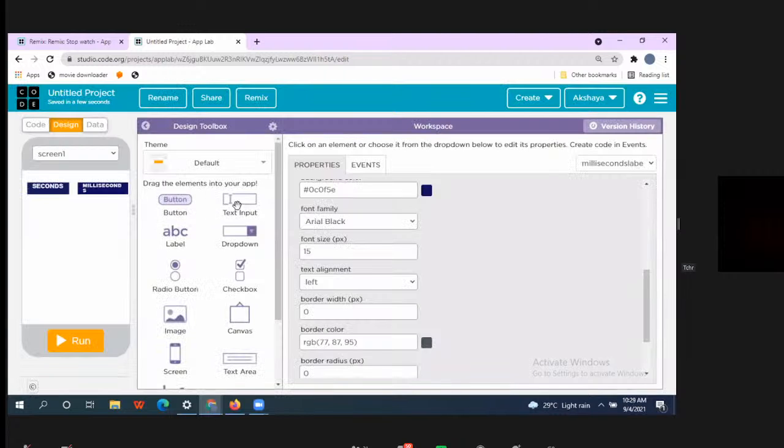Can you all see a text input? Text input, so that we want the times input, right? So I'm going to take the text input over here. Okay, here our time will come. So you can just adjust it the way you want. You can make it large or short.